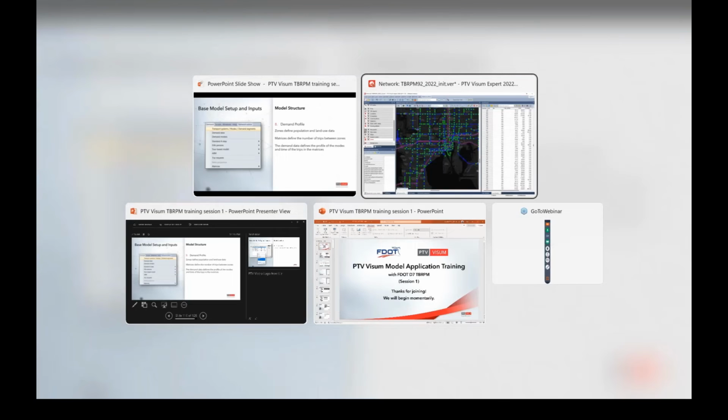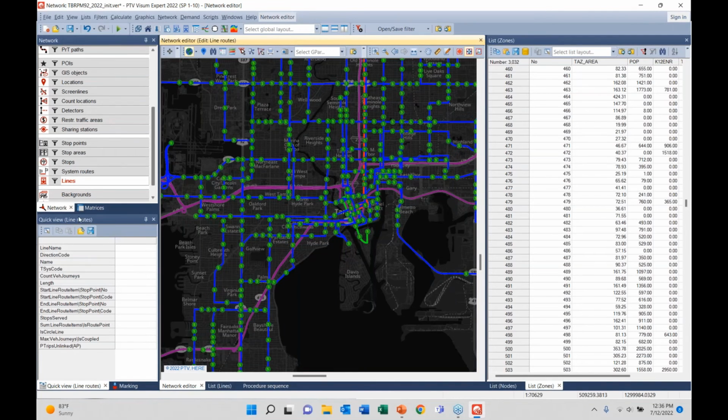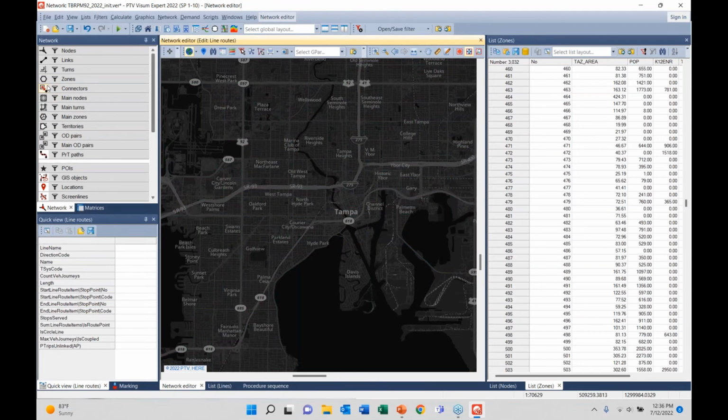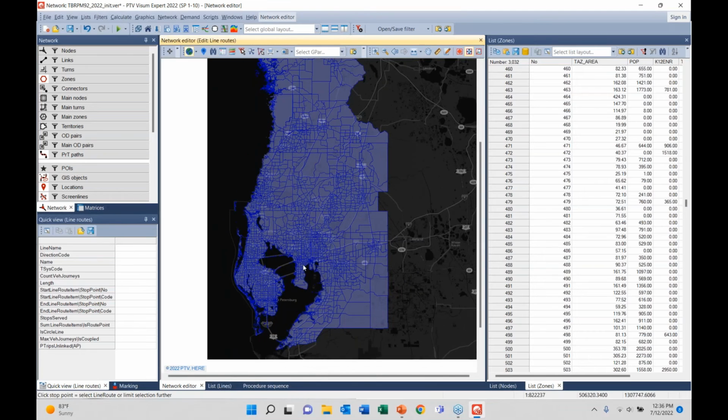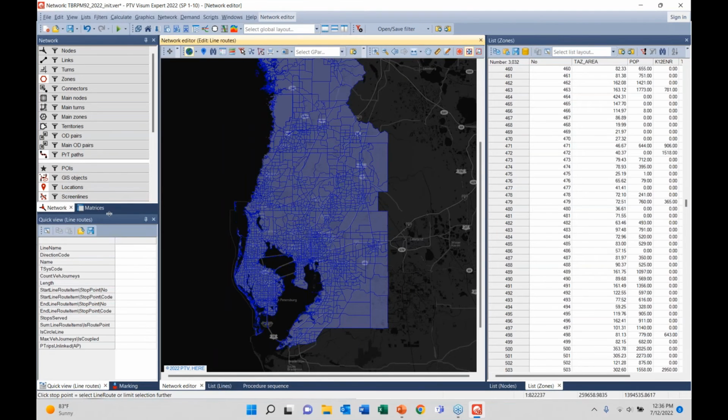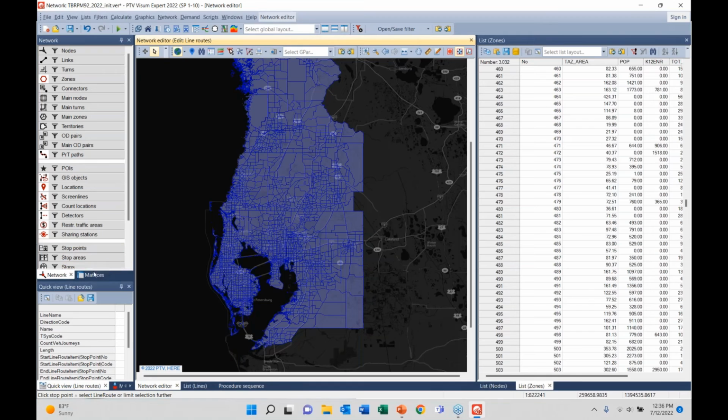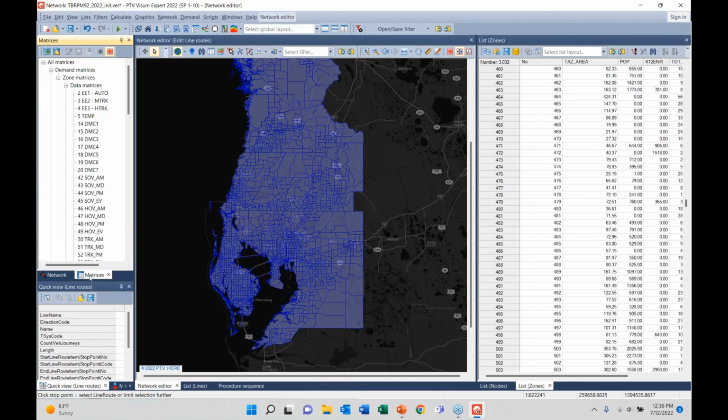So if I jump into Visum, I'm going to deactivate my public transit line and my stops. I'm going to reactivate zones just so we can see the zones. Behind the network objects on the side here, there's a tab for matrices. If I click on that, we can see we have our demand matrices and our skim matrices. If I expand demand matrices, we have a bunch of demand matrices in here, all for various purposes in the procedure sequence, which I'll get to in a little bit.